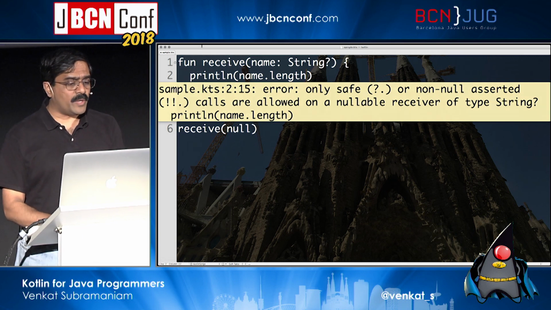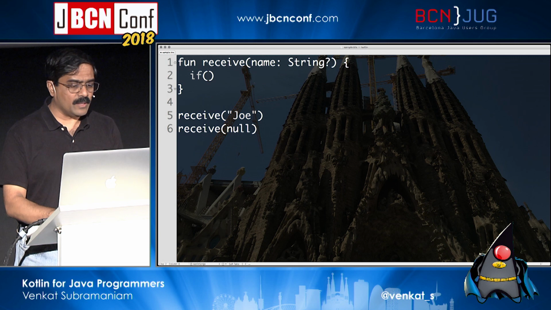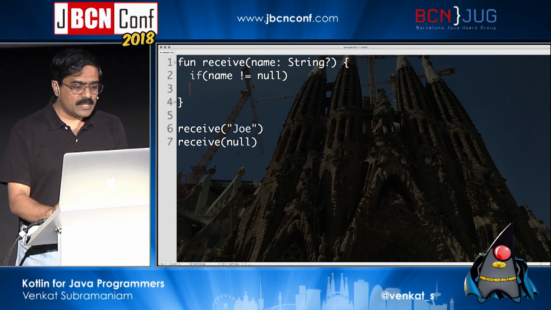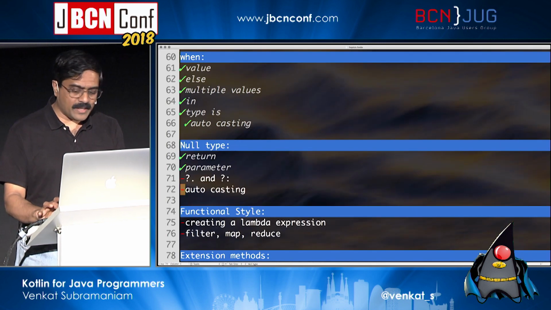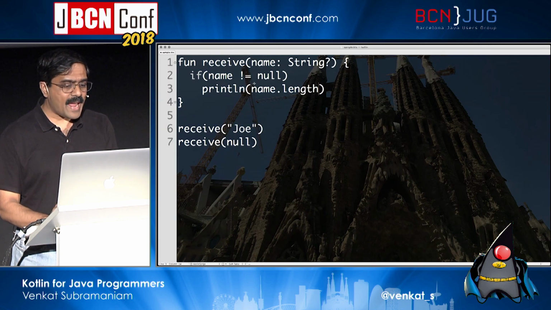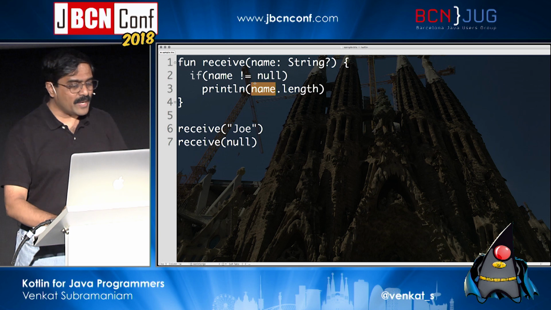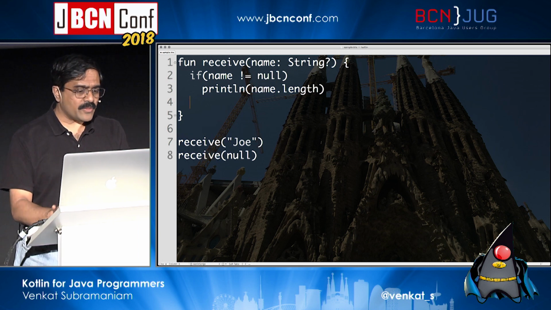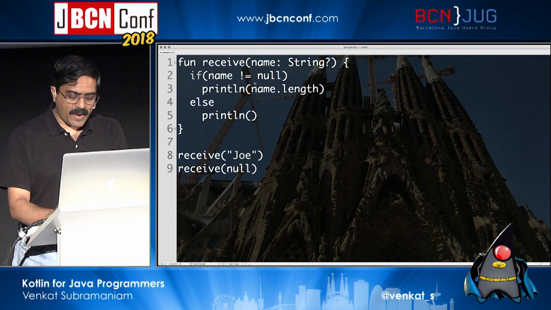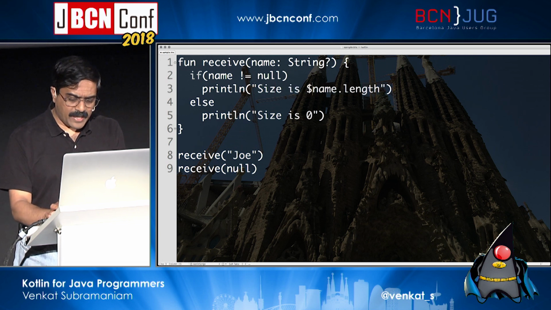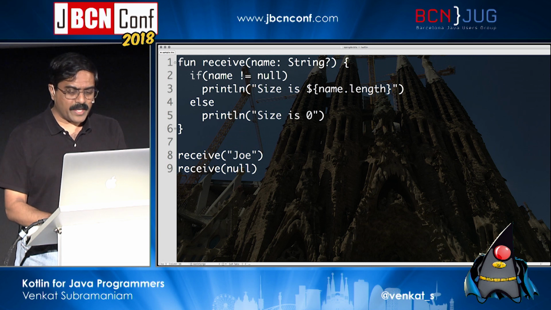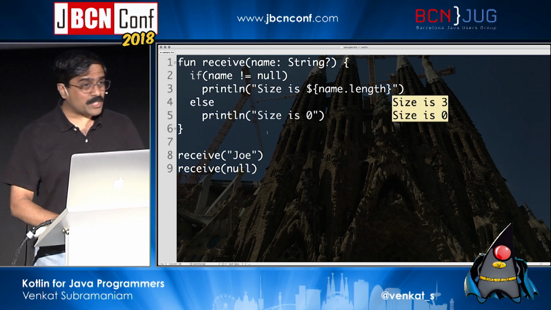But what I can also do here is I could query for this. I could say, for example, if name is not equal to null, then I could print out, in this case, name.length. Notice that auto casting again plays a role in this case. You don't have to worry about casting it. At this point, name is actually a String type, not a nullable String. On the other hand, you can say else, and print out size is 0. Here I would print out size is, and then we will say $, and then we'll put that length over here. So when we run this, it says size is 3 versus size is 0.